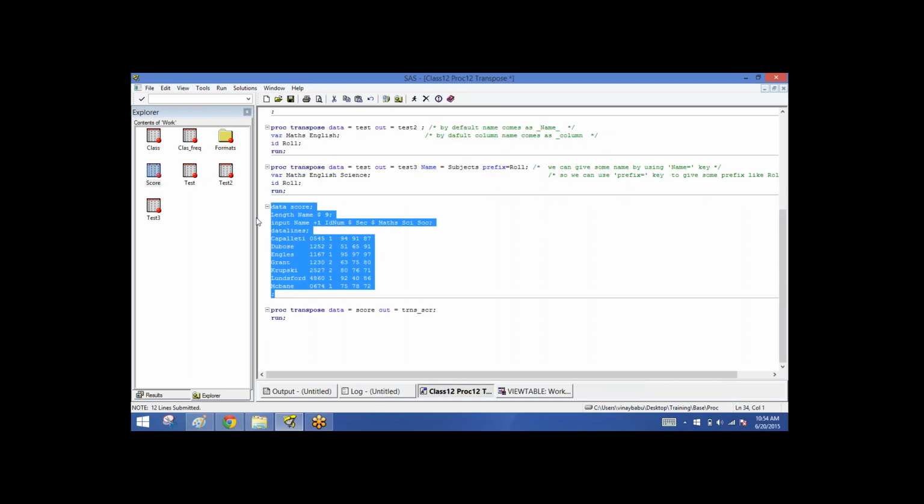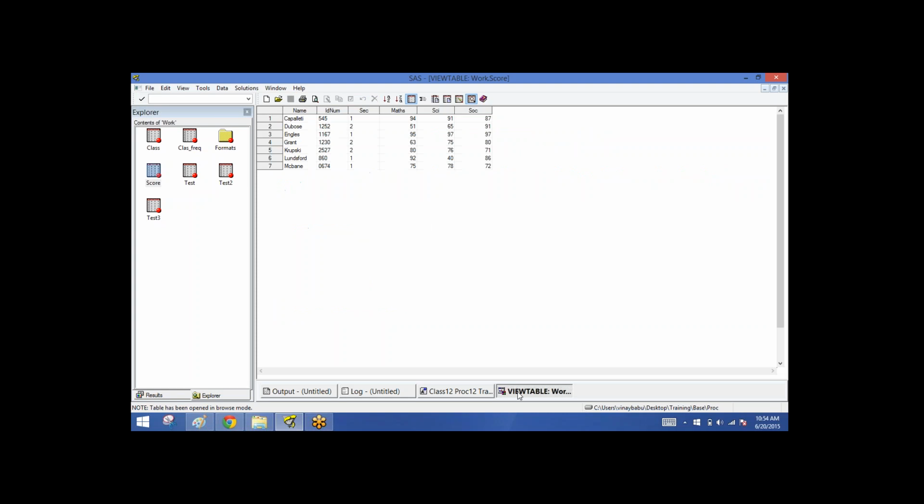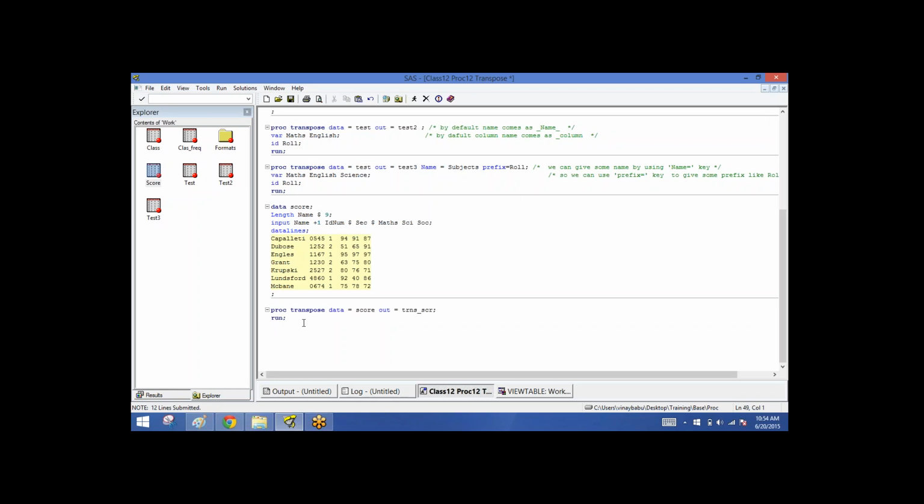In that, how many variables am I creating? Input name, ID number, second, and math, science, and social. Now I'm using proc transpose data is equal to score, out is equal to transcore, run.